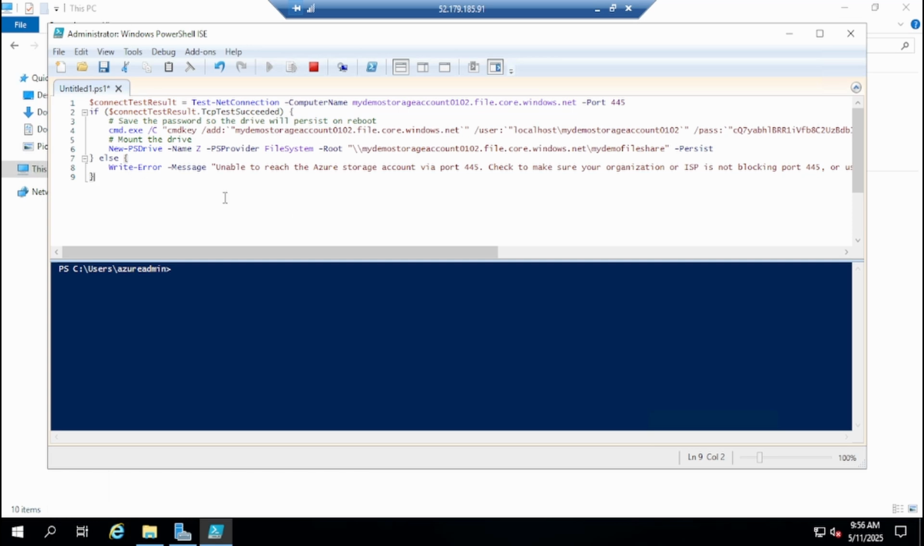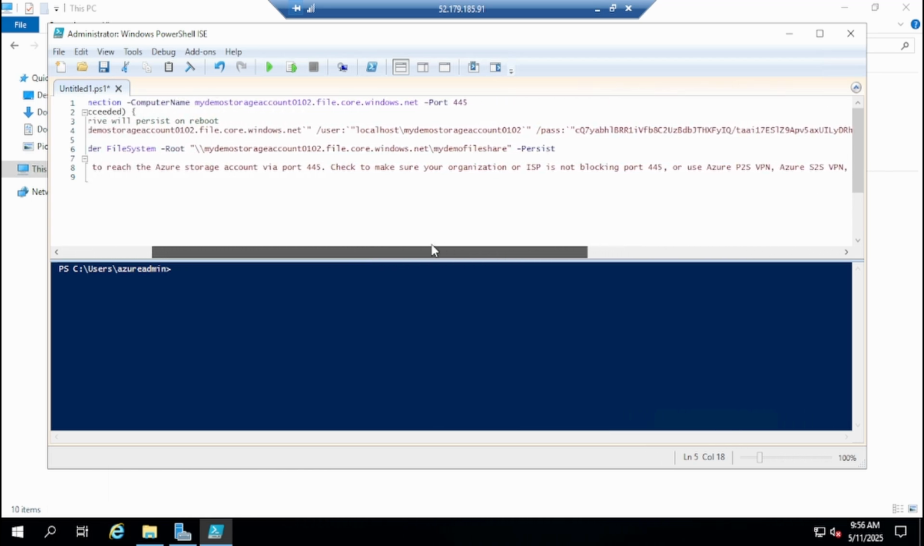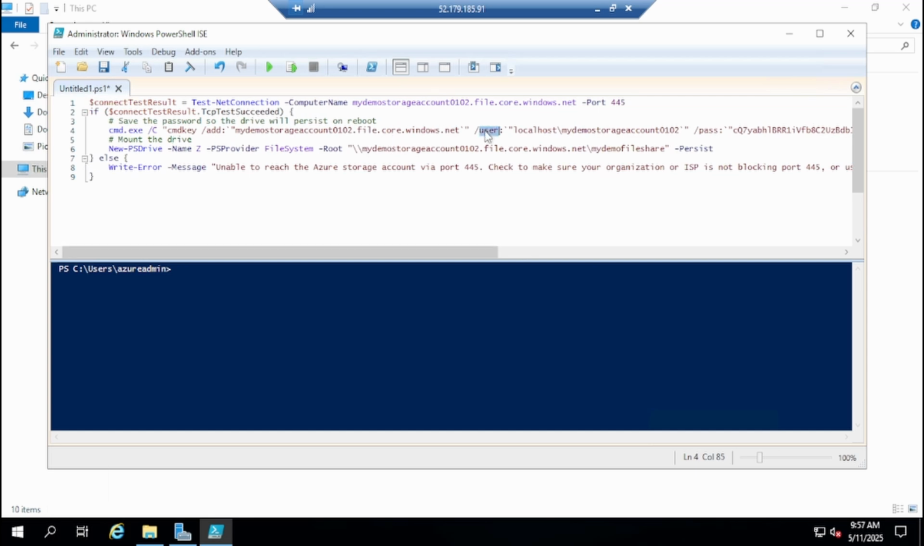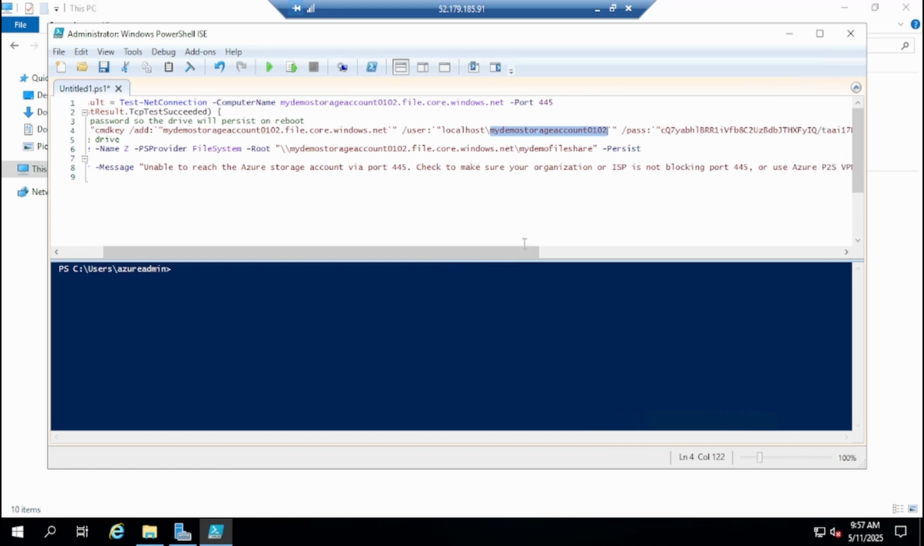So we'll understand what exactly the script is saying. This is the storage account name, and then we have this Azure file share. We are defining the drive letter here, and it is going to mount the drive with New-PSDrive. It will save the password, so the drive will persist on reboot. Even after reboot, that drive will be there. You can see it is using the storage account user, and it is using the storage account key.